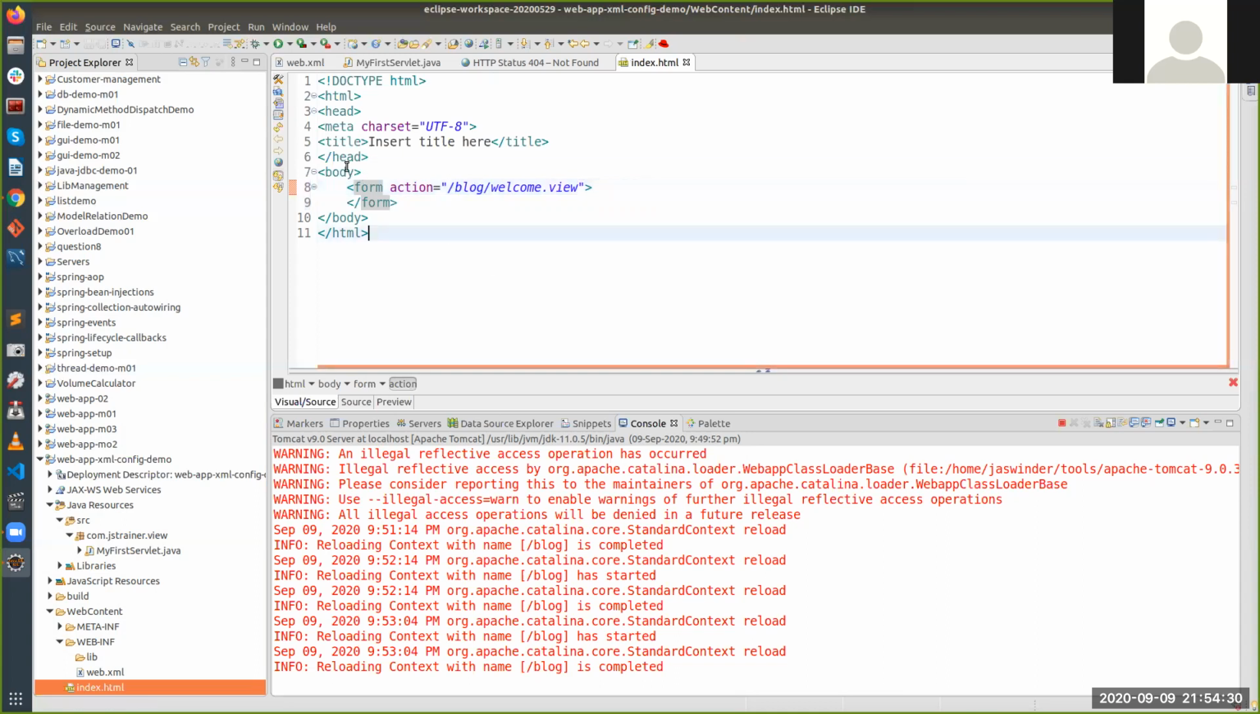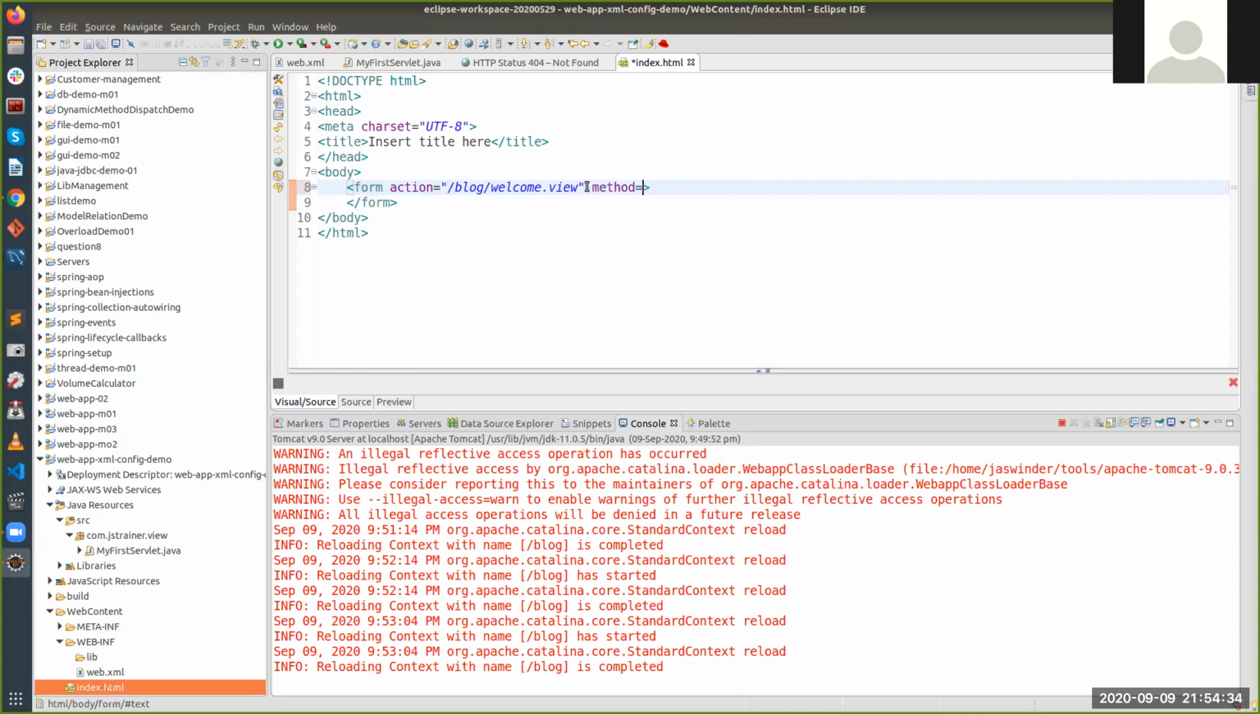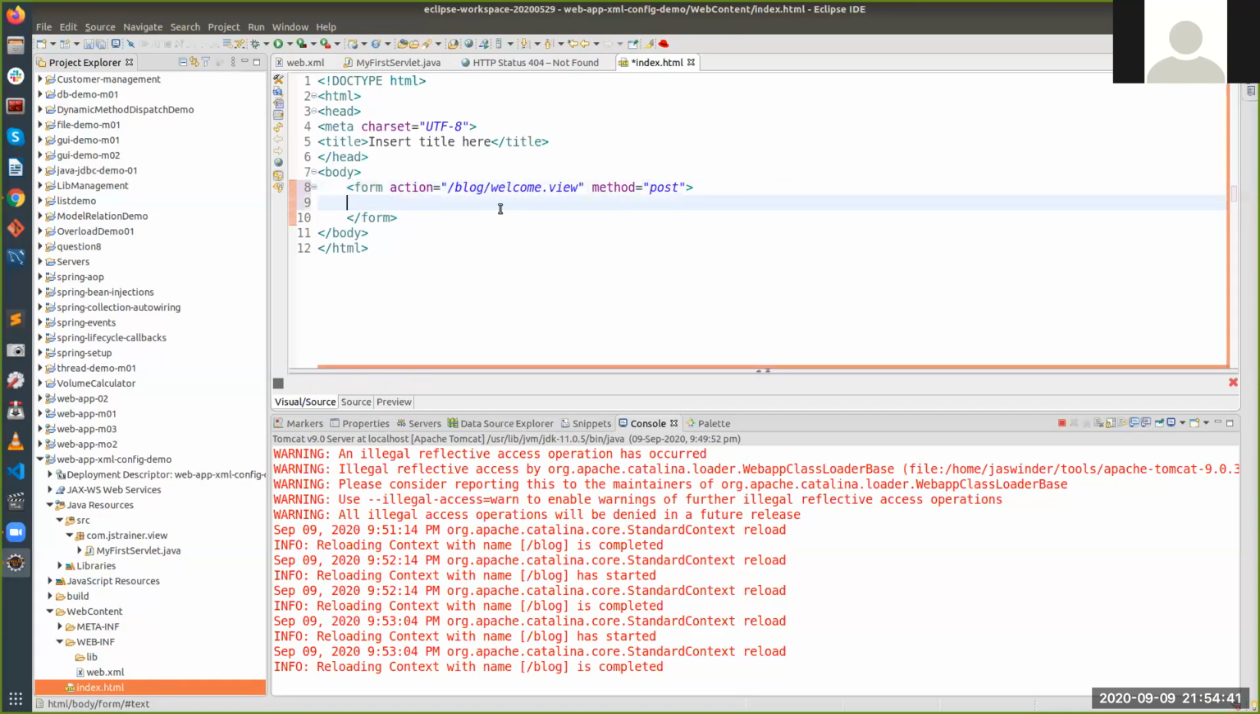Okay. So here we have the form, right? And inside the form, you can set the method that, okay, I want to make a post request. All the data of this form should go in the form of a post request. Now, what will be the difference if I call a post or a get?